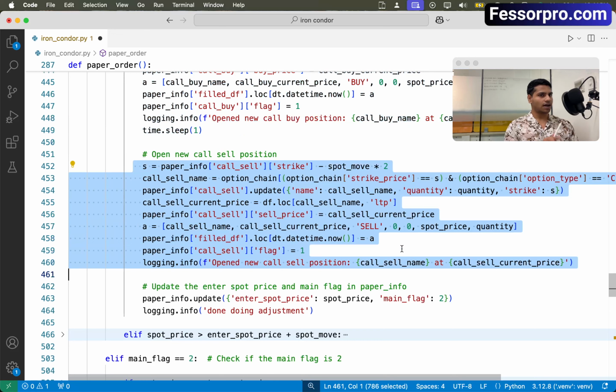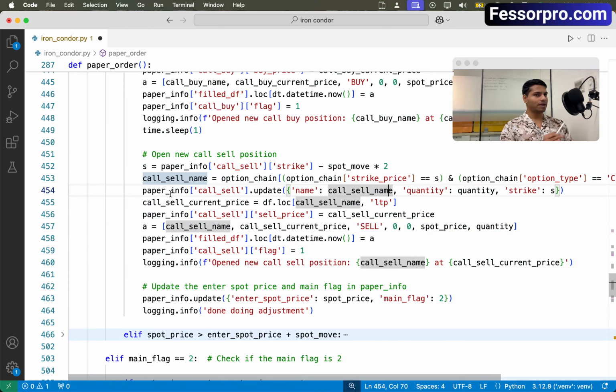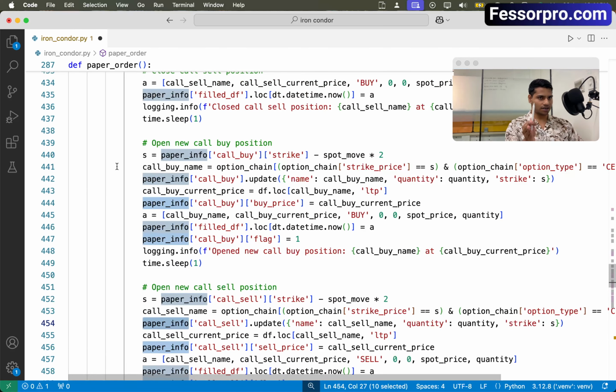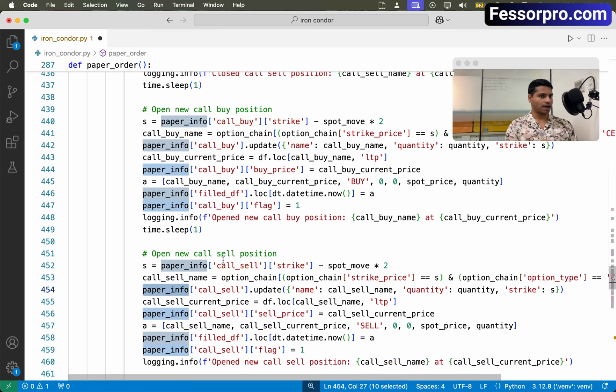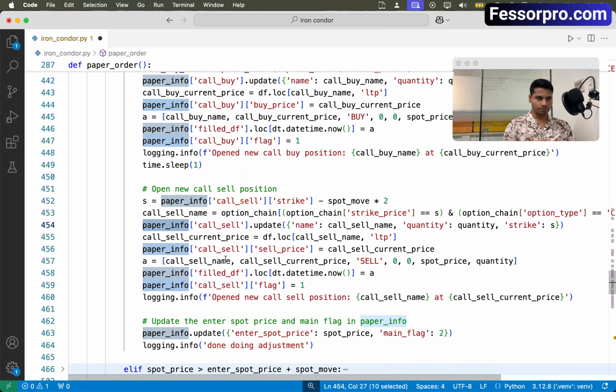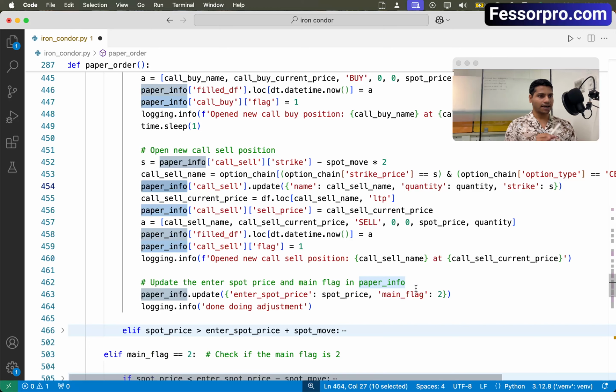And in this code, I'm not doing any major thing. I'm only updating my paper info variable. Most of the code is just updating my database. See here, notice how many paper info we have. In majorly all of my code, I'm just updating the data frame so that I should know what state I am in right now. Okay, and then at the end I change my flag to 2.